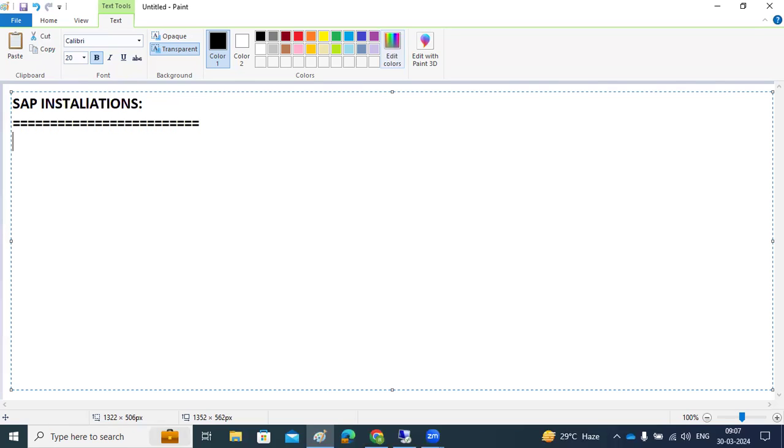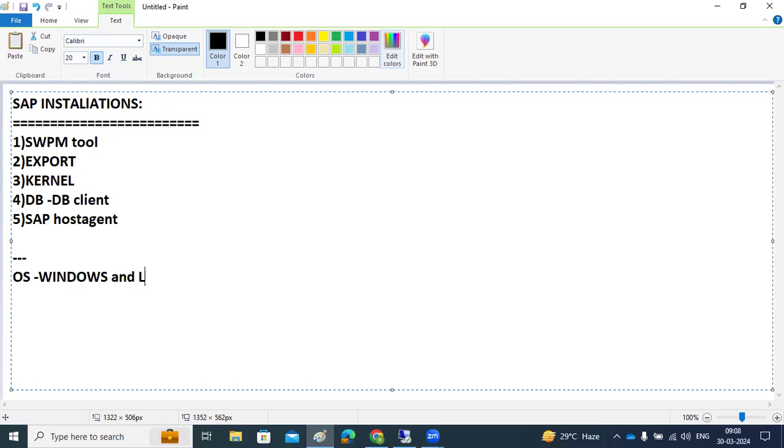For any SAP systems, the common software we will use is called the SWPM tool. And SWPM exports, kernel, DB and DB client, and SAP host agent. We will use these common softwares here. Along with this, a normal operating system is required. The database is the customer's choice. The OS is either Windows or Linux.